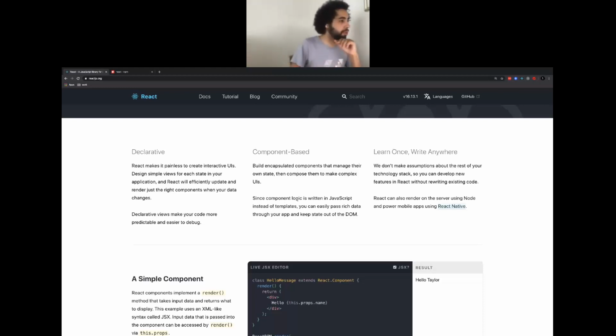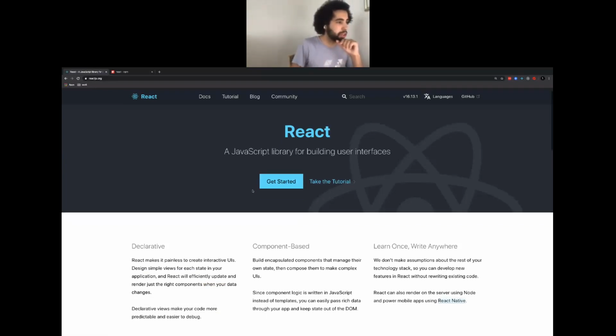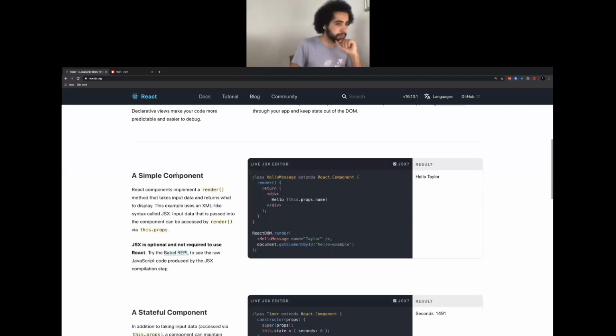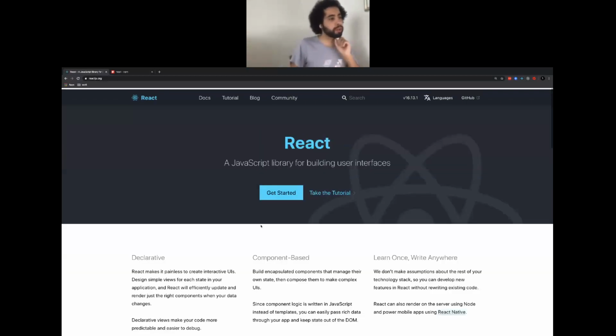Like if you see here, for example, we have a navbar, we have this header of React and blue take tutorial. We have this code block here, and we have a footer at the end. So you can also see this as another way of doing it.